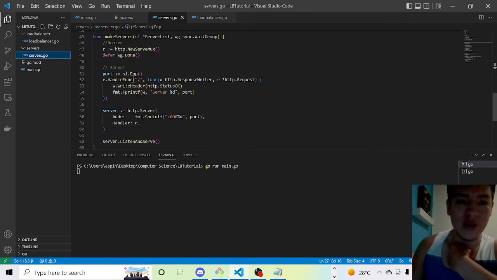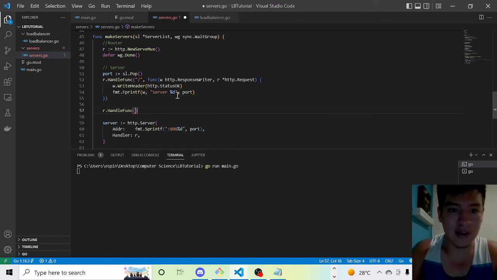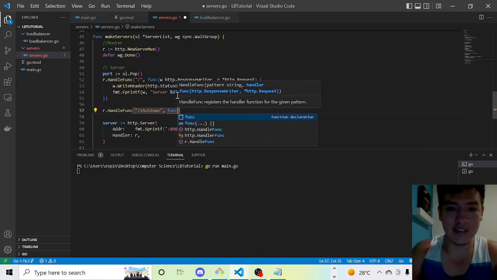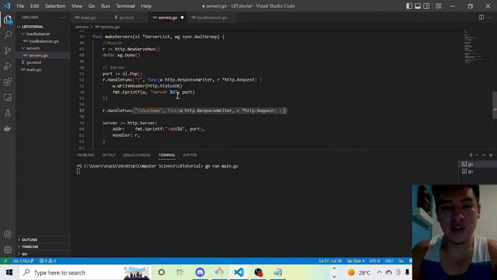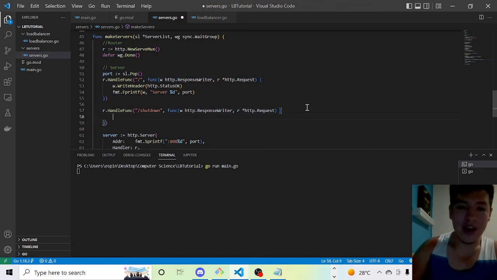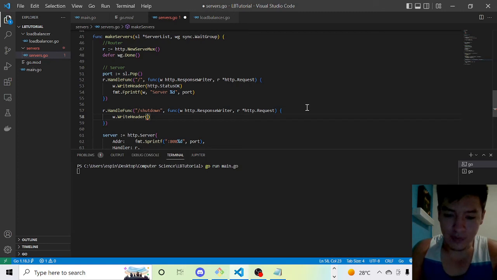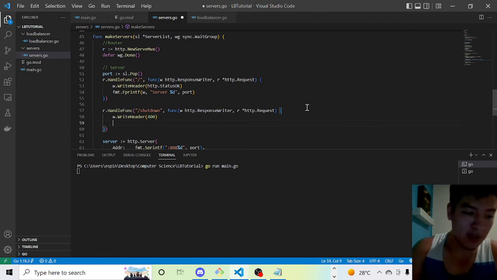function, we want to add another handler. This handler is going to be of shutdown. Let's give it a shutdown endpoint, right? And it's going to accept a function with the same function signature as the handler. Inside here we'll do a w.WriteHeader 400. So that means it's not good, right? So 400 status code.